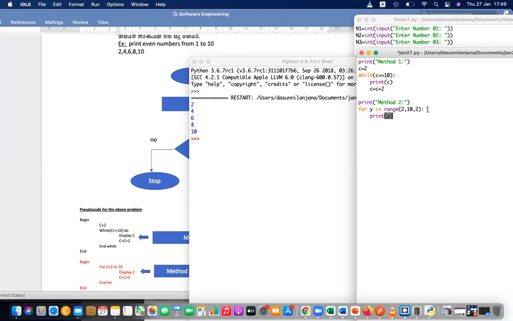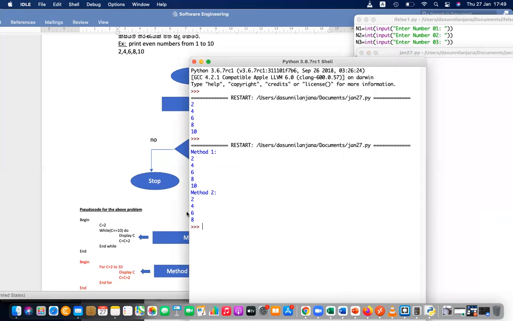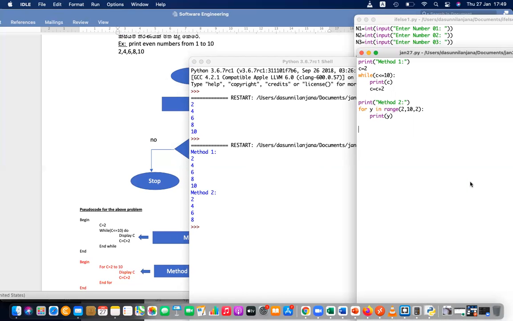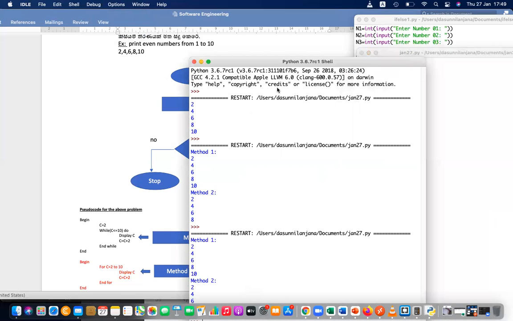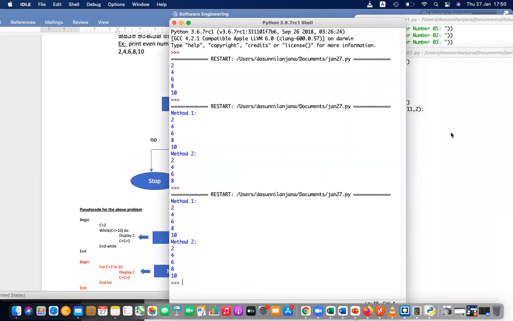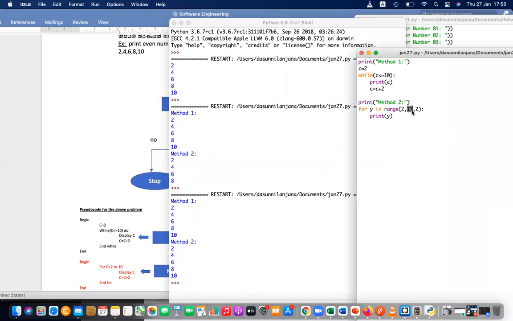This is the second method. When I run this, you can see it's printing 2 to 8, not 10. 10 is not printed. Therefore, you have to use 11 here. When you use 11, you can see, right? It's 2 to 10, because when it reaches 10, it will be terminated. If you put 10, 10 will be terminated.